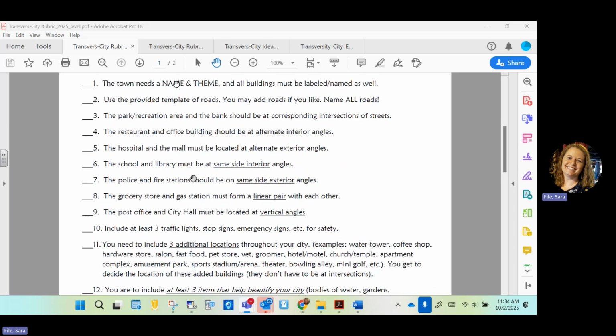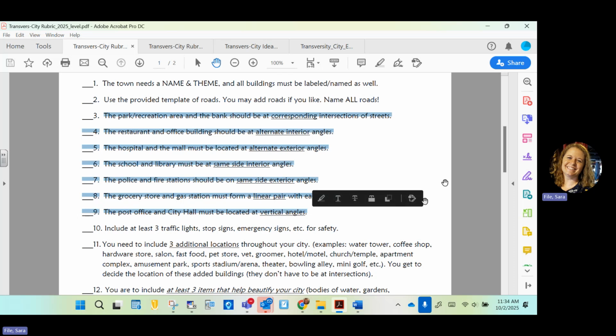You have to name your city in its theme. All of the buildings have to be labeled, and you can name them in your theme as well. The roads have to be labeled and named, so make sure every road is labeled. Then numbers 3 through 9 are the geometry part of it. This is talking about the angle relationships. The park and the bank have to be corresponding angles. The restaurant and the office building have to be alternate interior, etc. So make sure all of these are located where they have this angle relationship with the building listed.